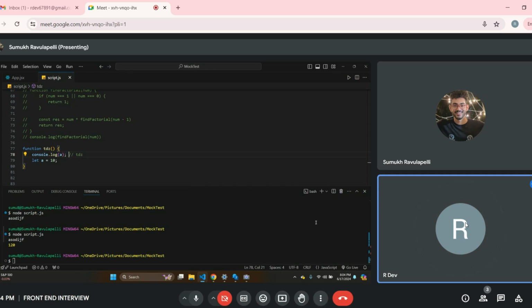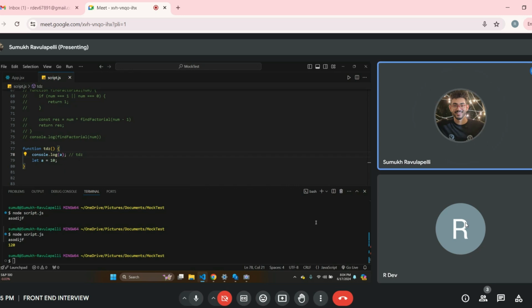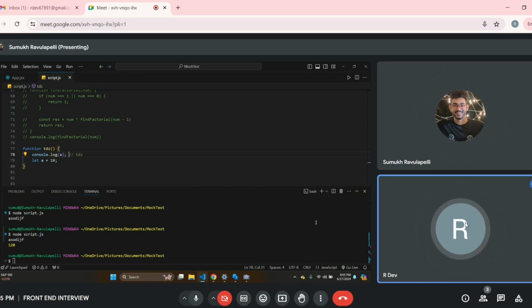Do you know what are React routers? Yes, sir. React router is used in React basically for routing purposes, like when we have to switch from one page to another page, or from one URL to another URL.